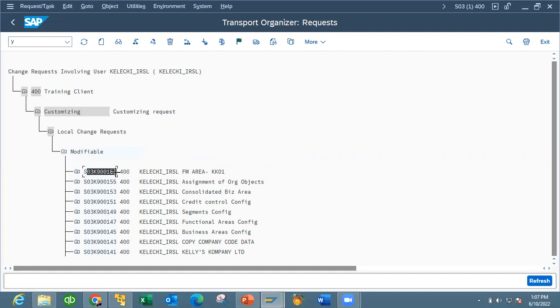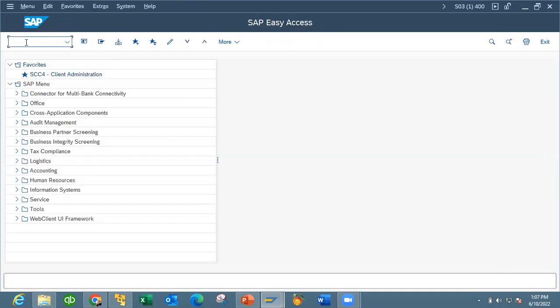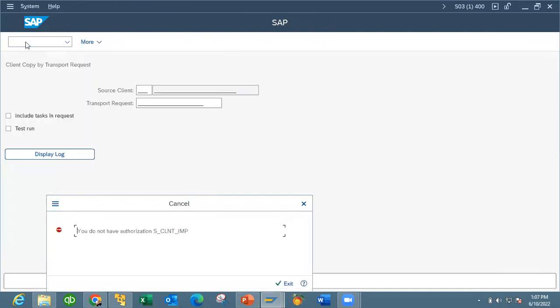Control Y and copy, Control C. So this, I want to transport this request. So when you're done, you can go back and use the code SCC1. However, our ABAP team is yet to set up this code.